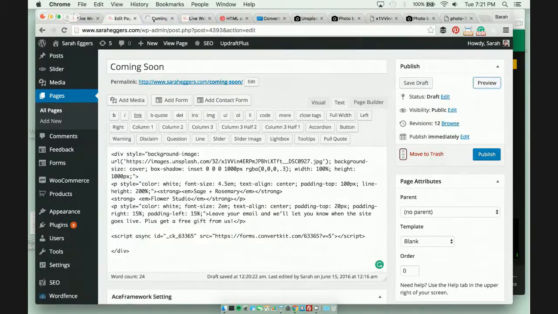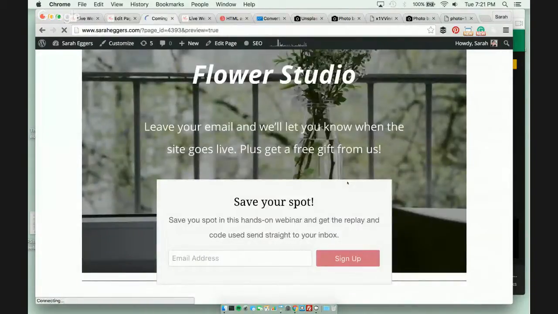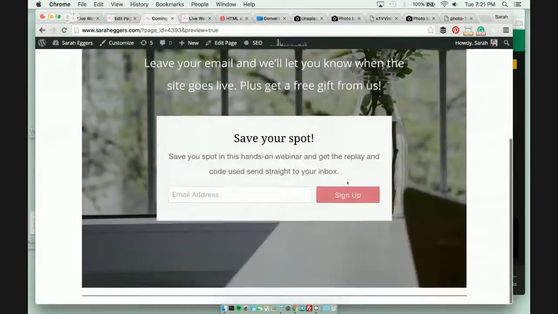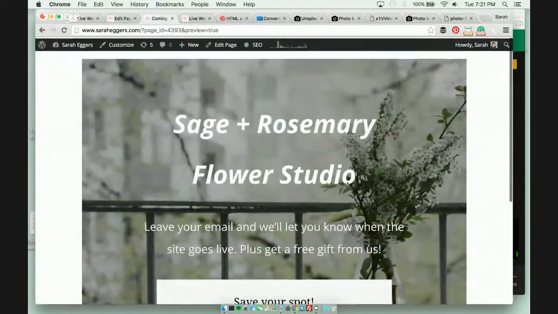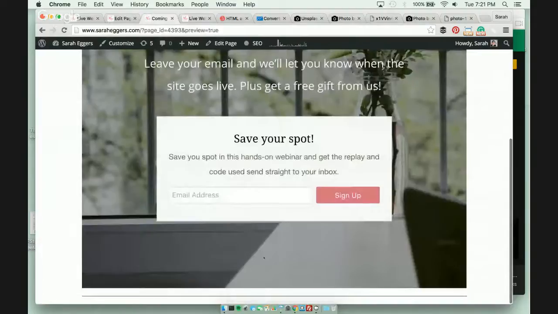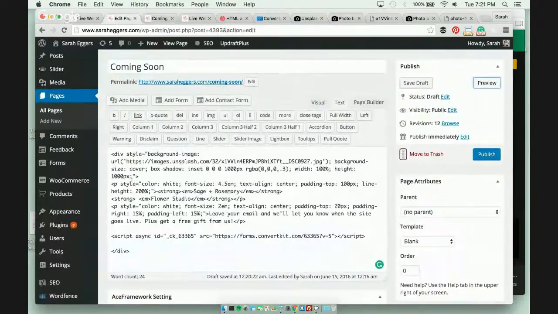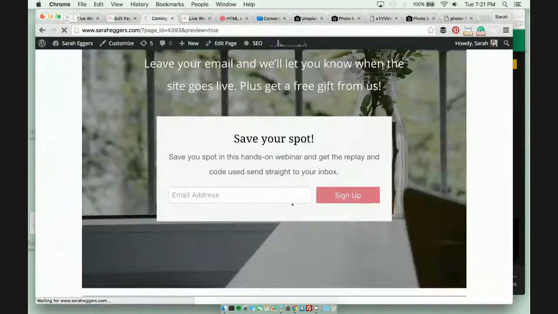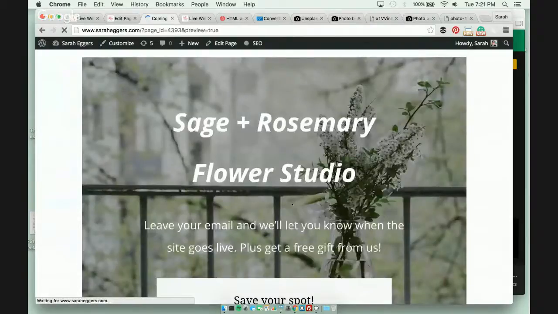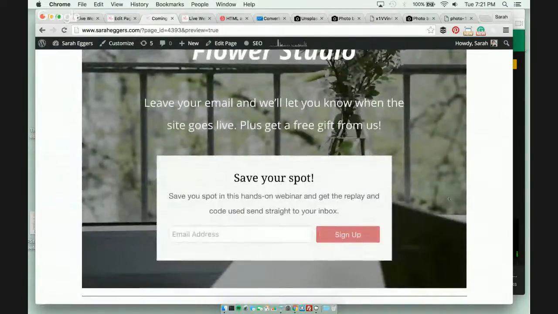Now let's see how it looks. Ah, that looks a lot better. Maybe there's too much at the bottom. We can go back over here, move the height to 900, hit preview. Okay, that looks pretty good.